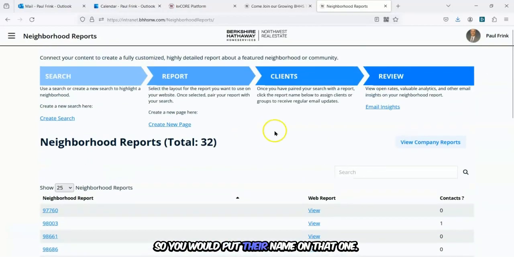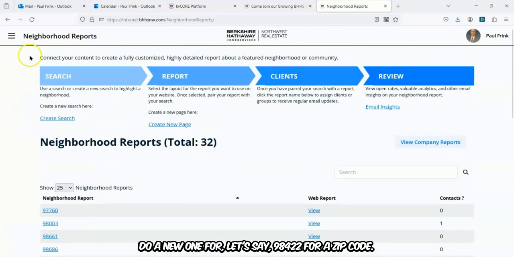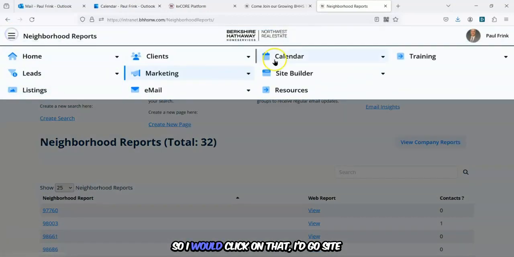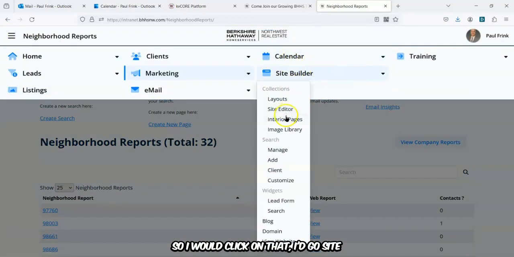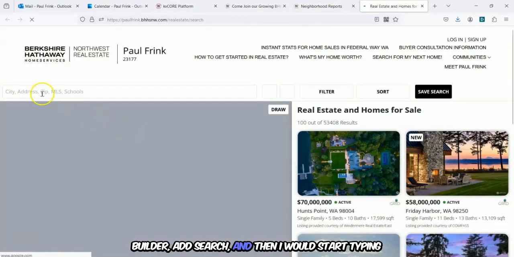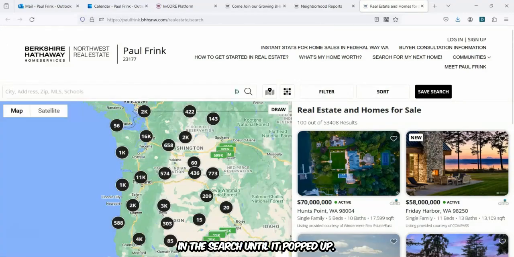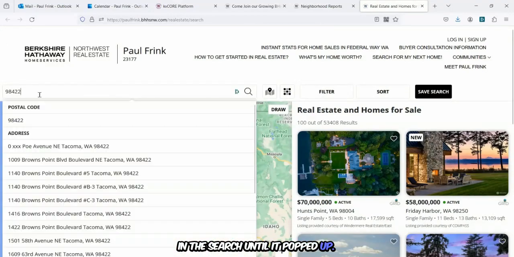So you would put their name on that one. So just to do a basic one, let's say you want to do a new one for, let's say 98422 for a zip code. So I would click on that. I'd go Site Builder, add search, and then I would start typing in the search until it popped up, and when it popped up I would select it.